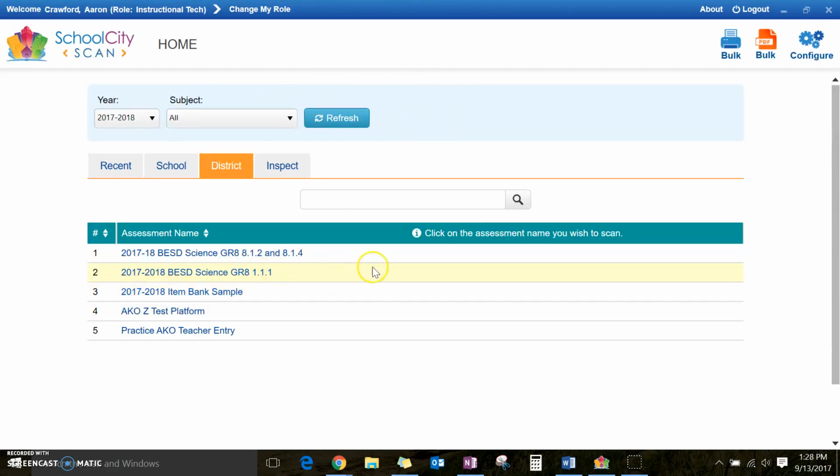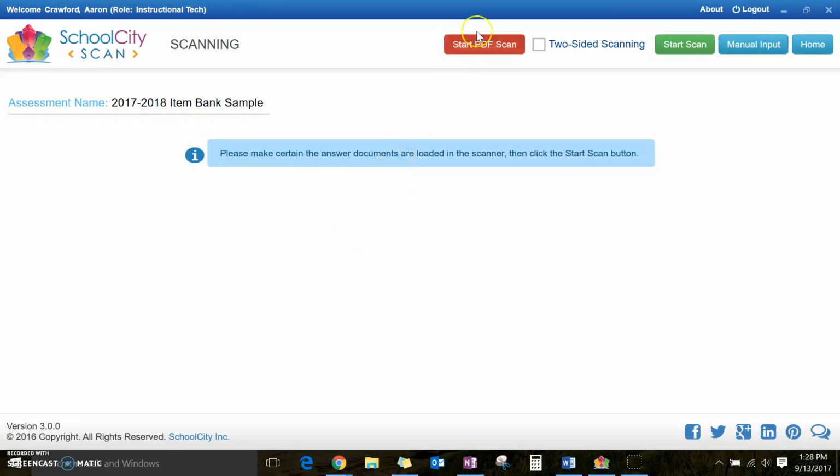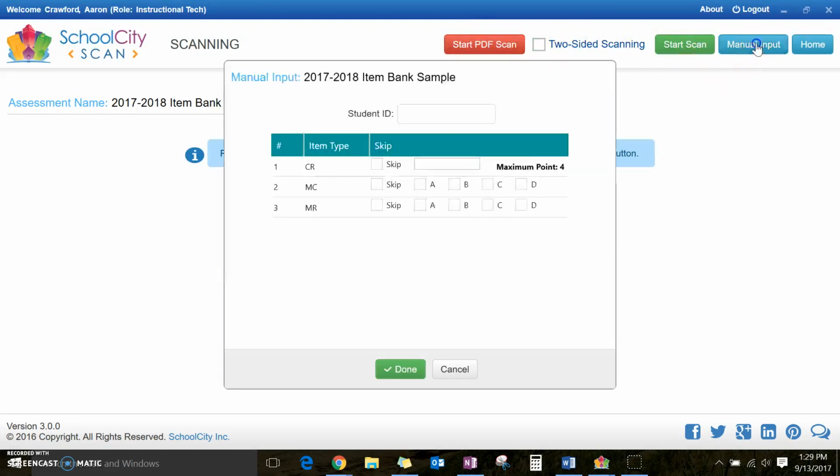This is going to be a test level kind of a thing. So you click on the name of the test. Now you can scan from here if you'd like to. But here's the manual input up there on the right. You have to put the student ID and you have to put it correctly or it won't work.